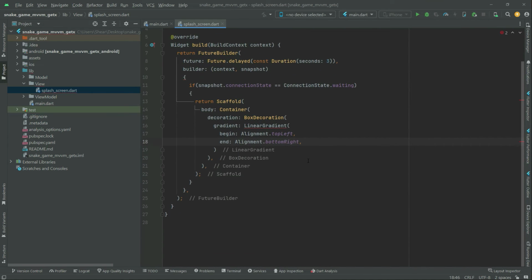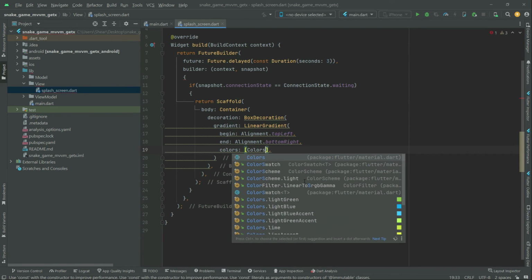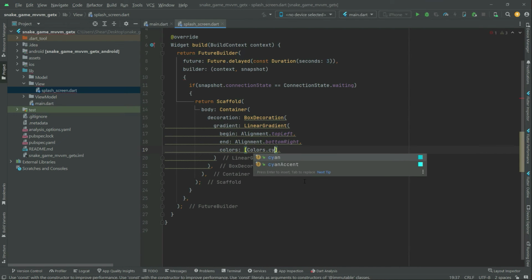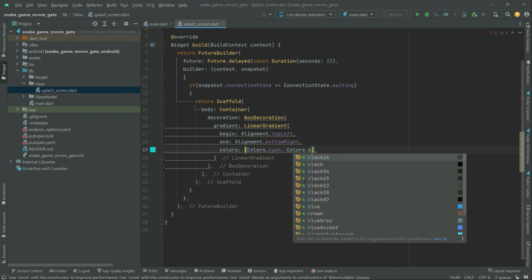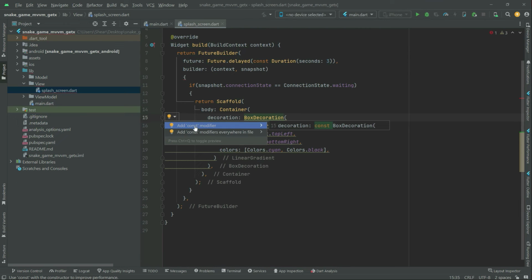Scroll down first. Right after that we will provide the colors. So in here colors, then brackets, and comma. Right inside that, the first color that we will provide is going to be cyan, and for the other color, let's go with black. Now I'll add the const modifier so the code will be clean from these yellow lines since it's a constant.